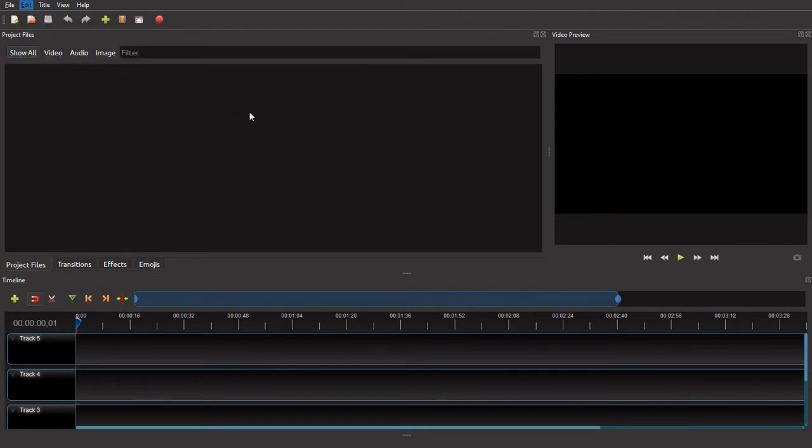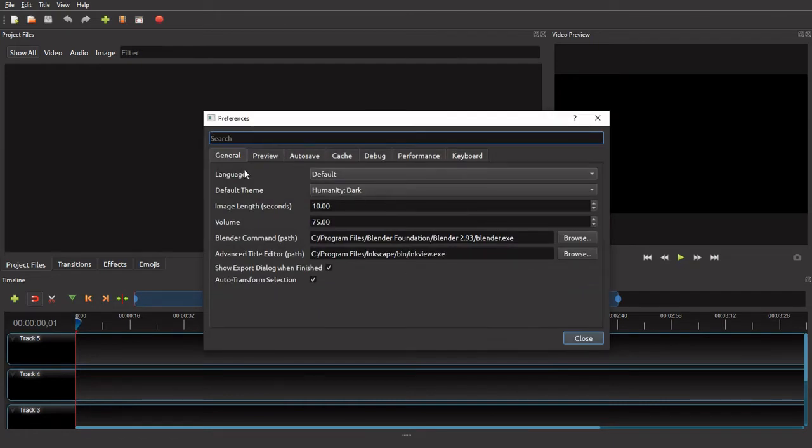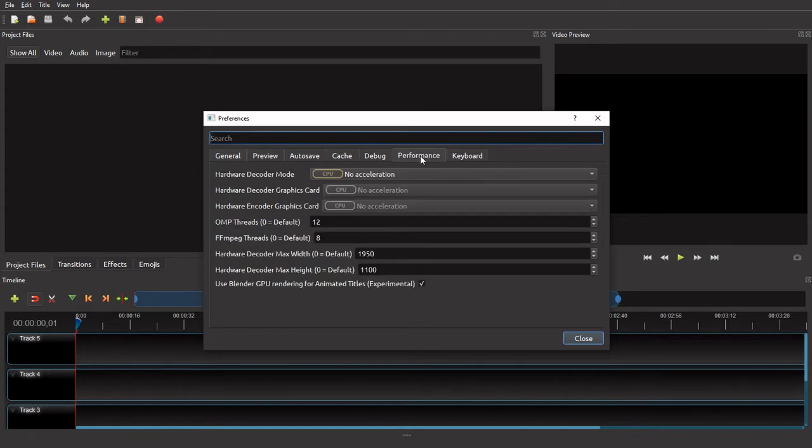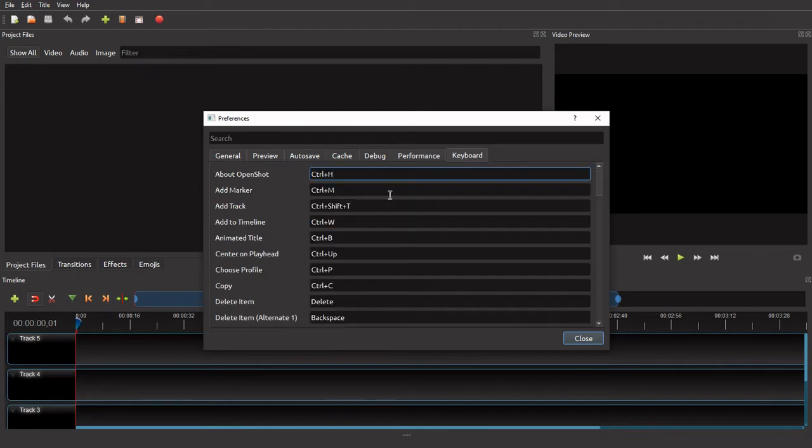Preferences simply means some of the features you want to use. You can preview, you can auto save here, and you can also choose the performance of your computer. Personally, for my hardware, I chose my CPU. If your computer does not have enough memory, you can choose different options.